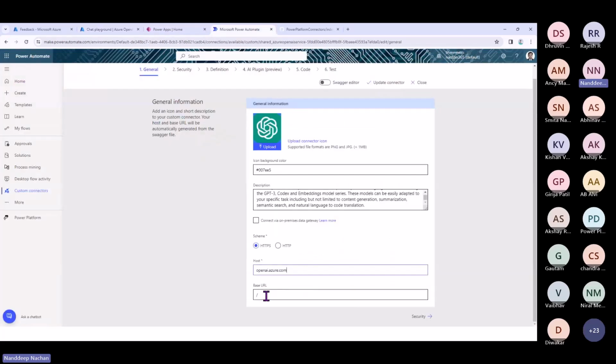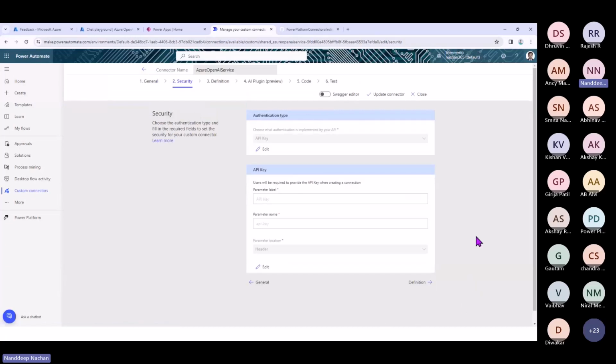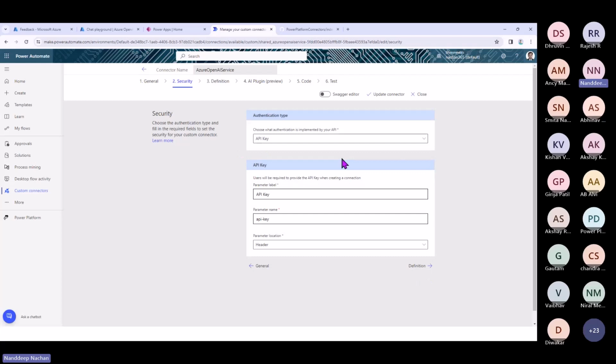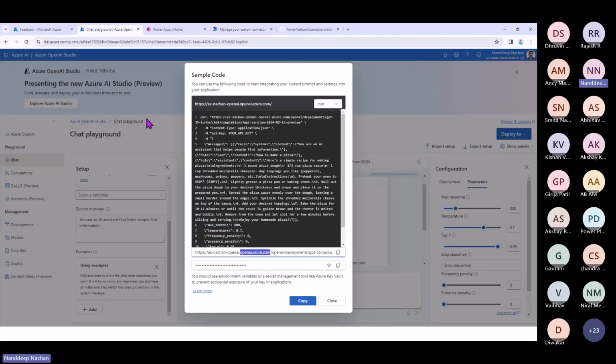If you want to have some kind of a base URL, you can do that. Otherwise, you can just put a slash. The security section here will talk about how you are going to get authenticated against that API. Here we have various options available. For example, you can use the API key, which we are going to use. This is the API key that you can see at the bottom.